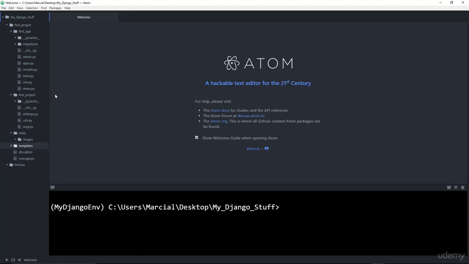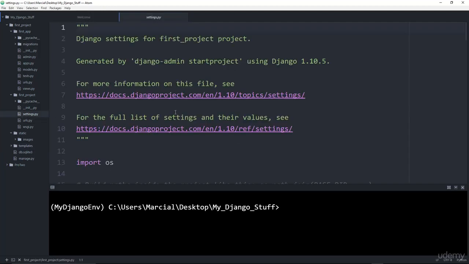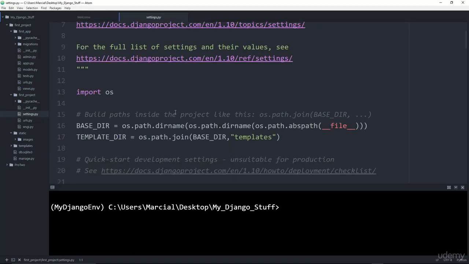Alright, the next thing we have to do is tell Django where to actually find static images. In this case, we edit the settings.py file just like we did with templates, so really similar process here.